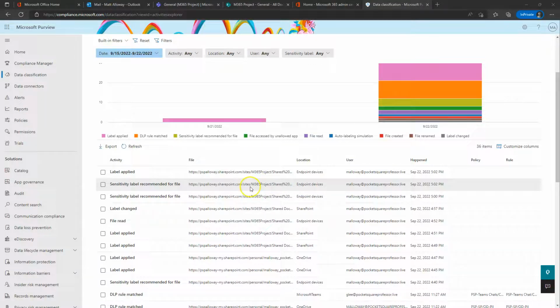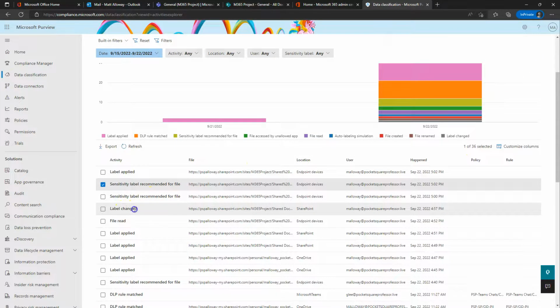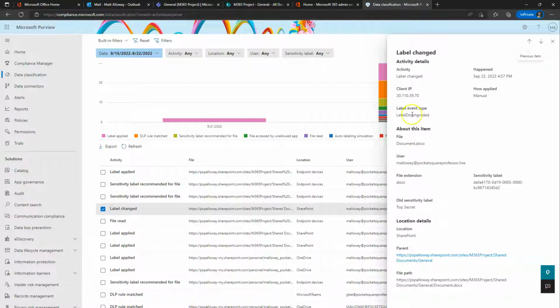So remember this testing auto. We could see that the sensitivity label was recommended, and it was recommended to be a top secret one. And you can see here the location was in the cloud, the platform was Windows, the application was Word, and here's the computer name. We can also come in here to label changed. So remember when we downgraded it? We can see here that the label was downgraded.